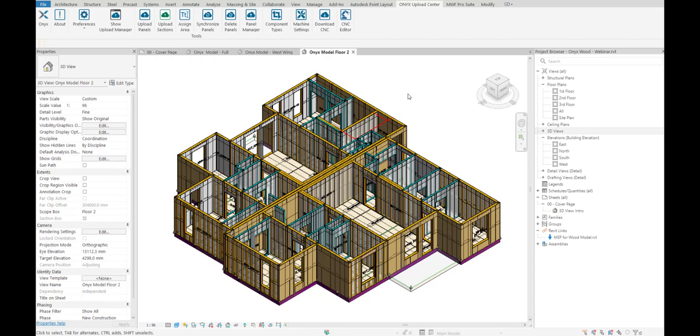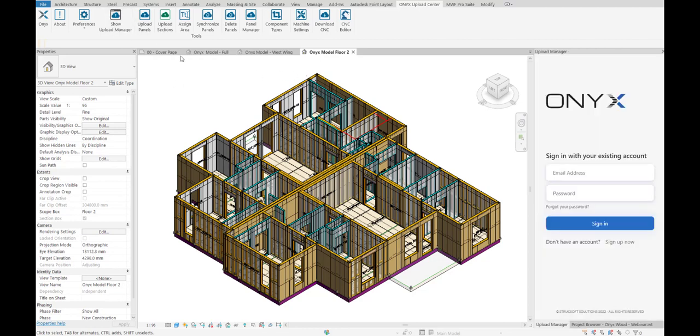So before we can upload our geometry into Onyx, it's important that we first have access to the Onyx Upload Center, which is available via the Onyx web browser. Once downloaded, you'll see it appear as an additional tab inside of Revit, where we can then upload our geometry using some of the tools available. So what I need to do first is go to Show Upload Manager, where I can point towards a project where I want to send my Revit geometry. So I'll first log in.